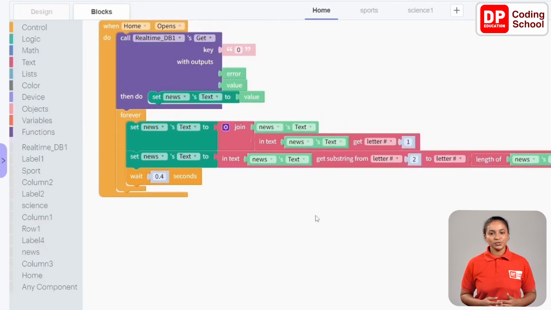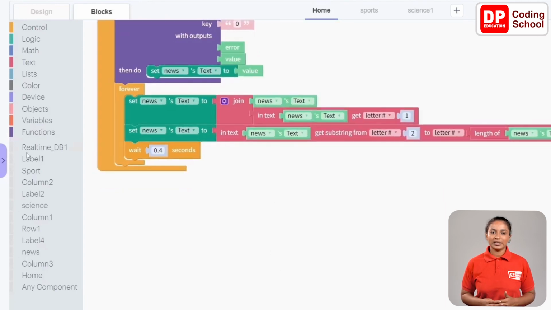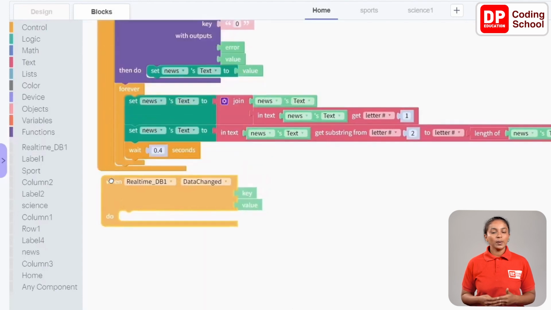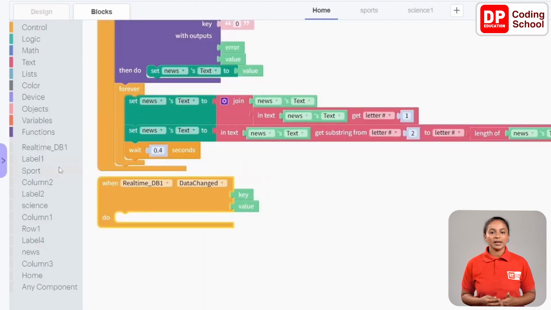Here's one more thing to do. When the data in the database is updated, the breaking news displayed in the news label should also be updated accordingly. For that, I'll drag the when real-time DB1's data change code block from real-time DB1.